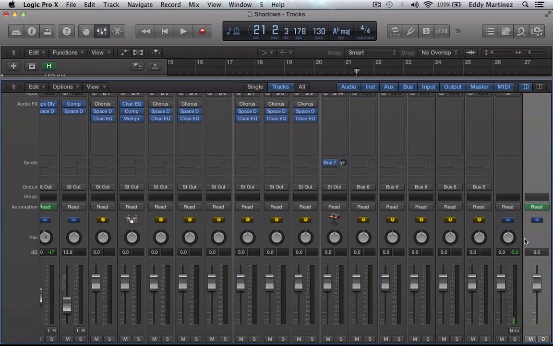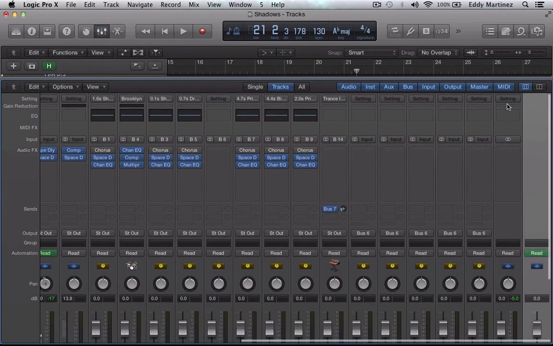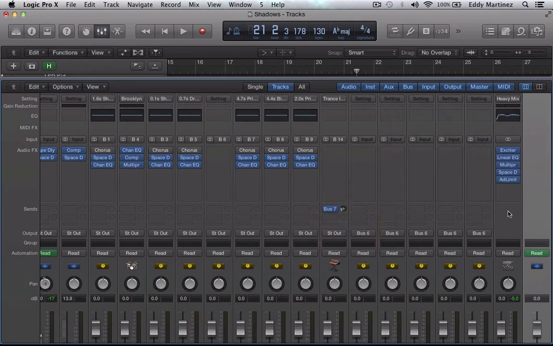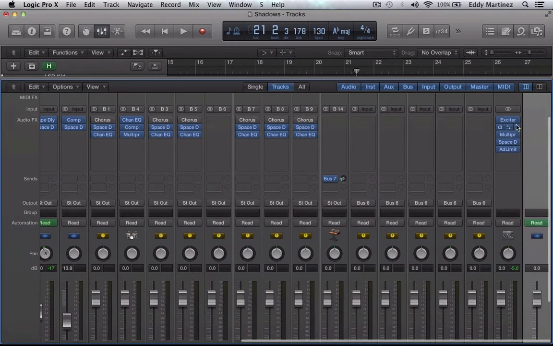Very nice. So the previous channel strip is off. We look like we're around -5 dB. Let's go ahead and reintroduce that setting. And I believe it was the heavy mix, which adds a few effects right here, like the exciter, a linear EQ, multiplier, a space designer, that's for our reverb, and then of course a limiter. So let's go ahead and hear it now.